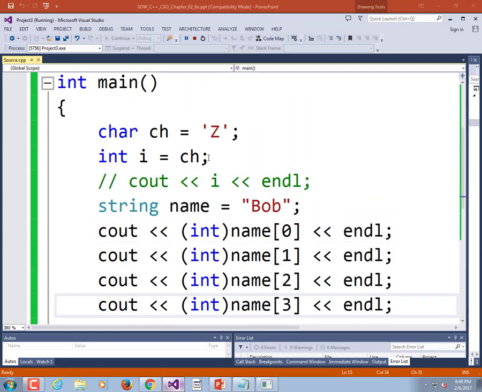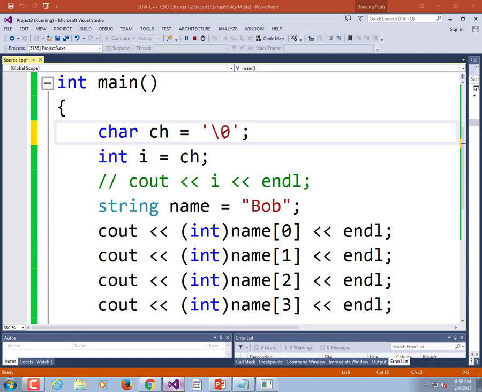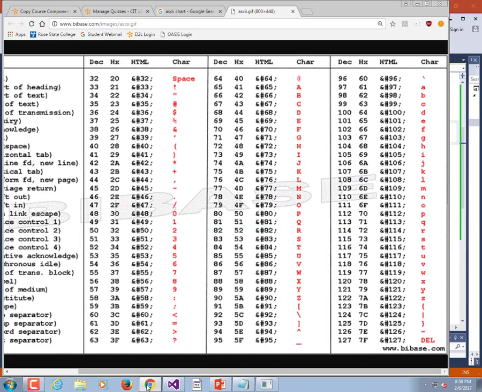Like if I wanted to make ch here equal to null, I could change that z to a \0. And then if I printed out the integer version of it, it would print out 0. Honestly, I could just do this though. I could just put a 0 there and it would behave the same way. But if you see that \0, you read it to yourself as null.